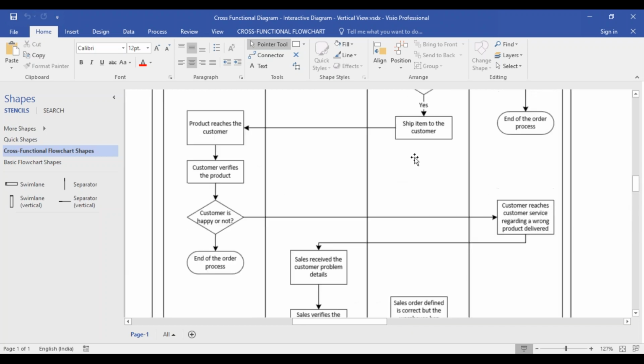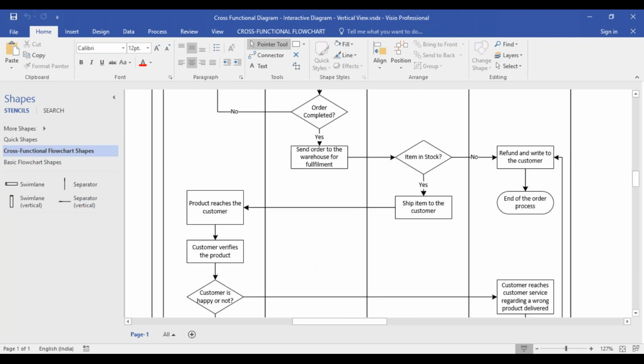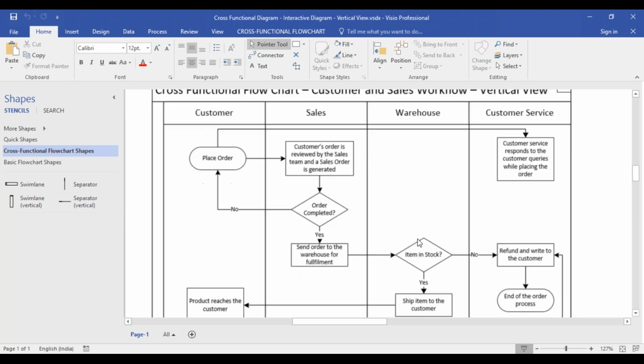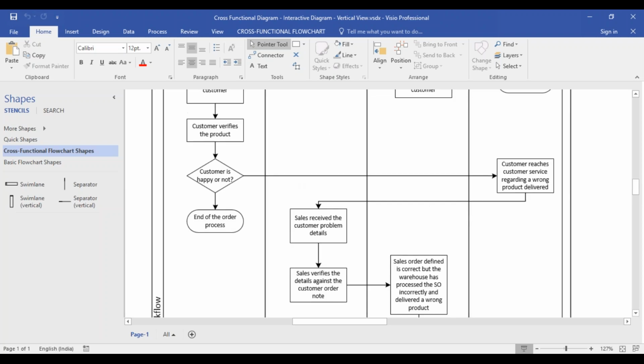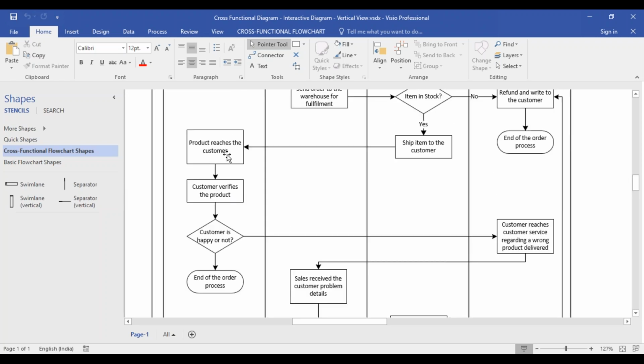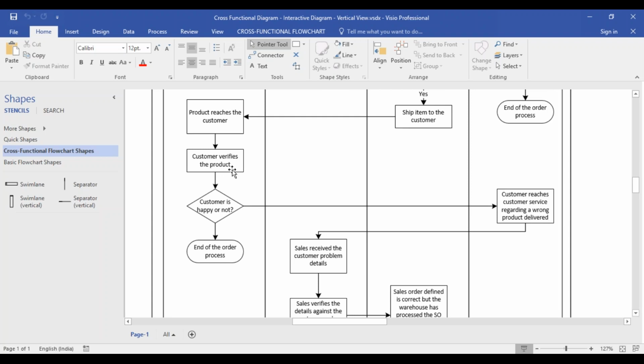So in the first diagram here, you will be describing the warehouse details at a high level. But further to that, there may be an issue with the goods that have been delivered to the customer. So what happens? The customer will contact the customer service and then the process starts. Customer is not happy. In the previous diagram, the customer received the item. We stopped it with that. But after that, the customer verifies the product. Customer is happy or not.